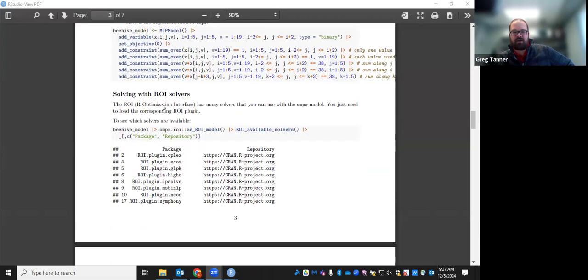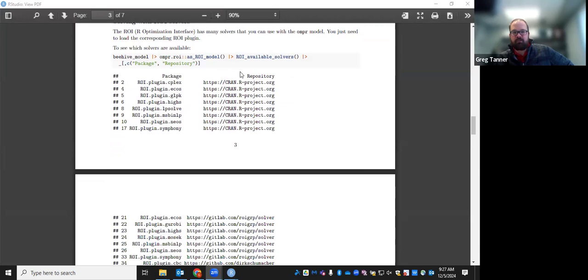So here are the solvers that you can use on this problem using the ROI plugins. If you take your model and turn it into an ROI model, which is provided by the ompr.roi package, then there's an available solvers function in ROI, and that will tell you all the solvers that are applicable and available for your problem. I've set it up so that it gives you the package as well as the repository. Looking through here, we see GLPK is one of them. We see LP solve. We see a couple others here.